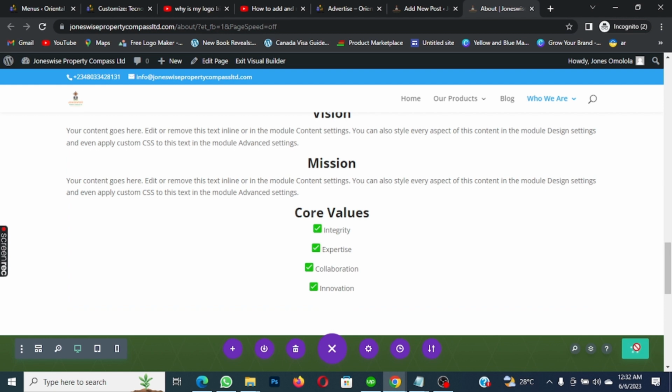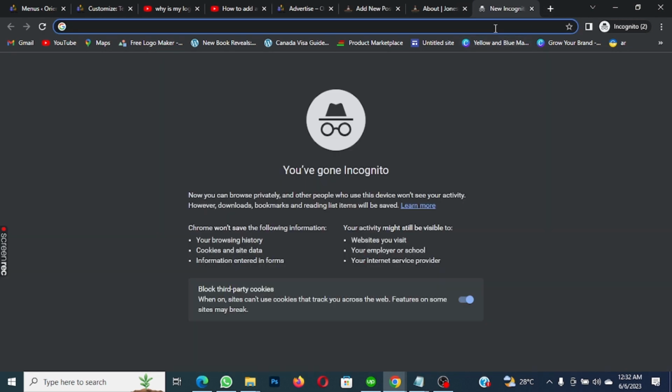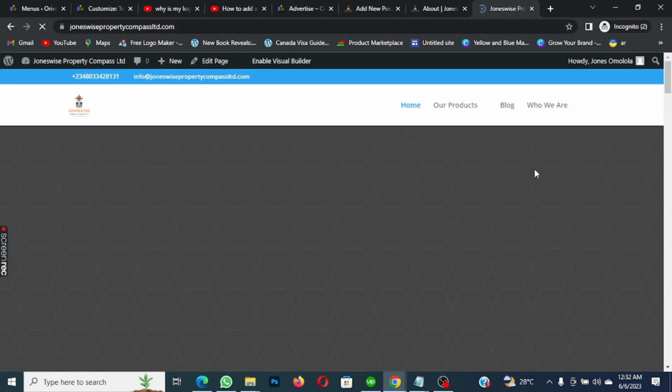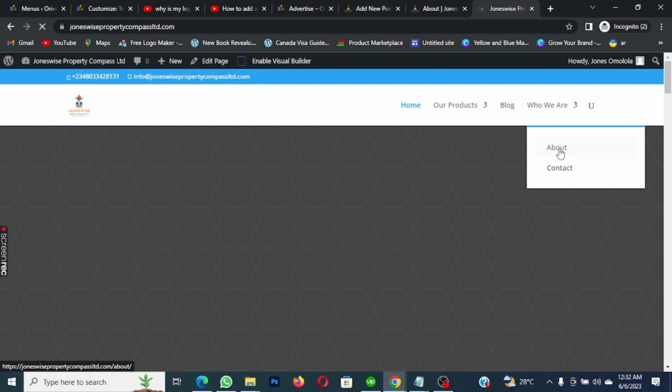So when I save this, it is going to make sure that it is affected to the site. So let me just take for instance that I come here and type Jones Wise property compass.com. So it's going to load up and I come to about us. So when I click about us, I'm going to see the whole stuff that I just did.